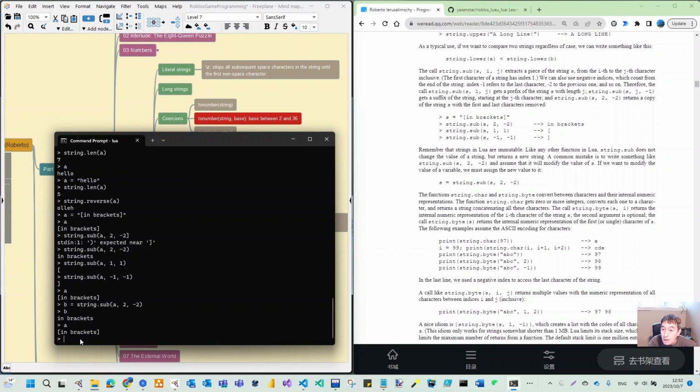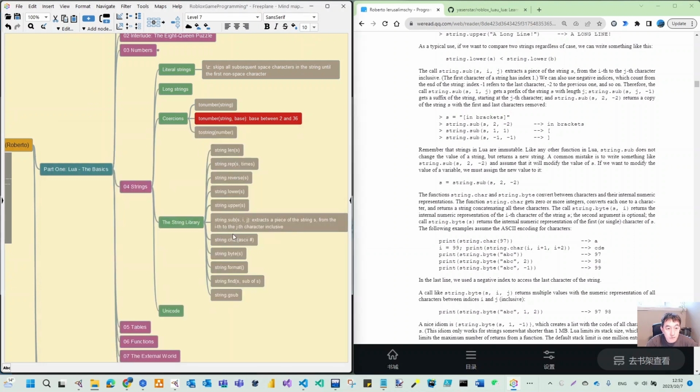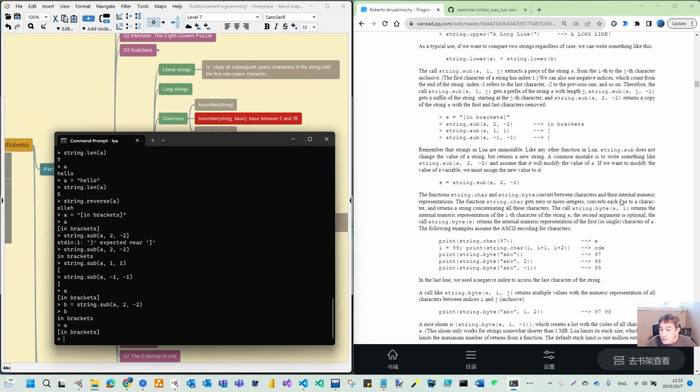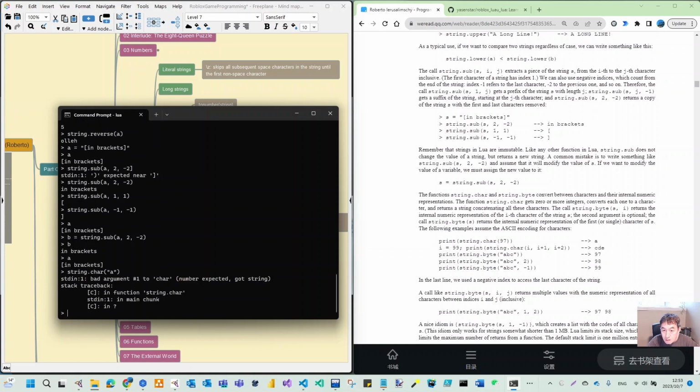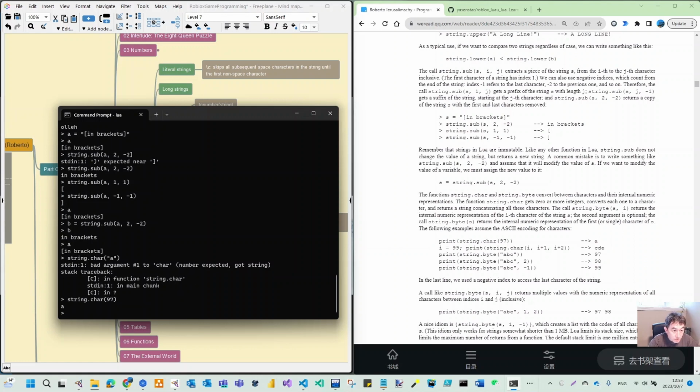The functions string.char and also string.byte convert between characters and their internal numeric representation, like the ASCII code. The function string.char, let's see, A. That should give our number. So 97 represents the A.